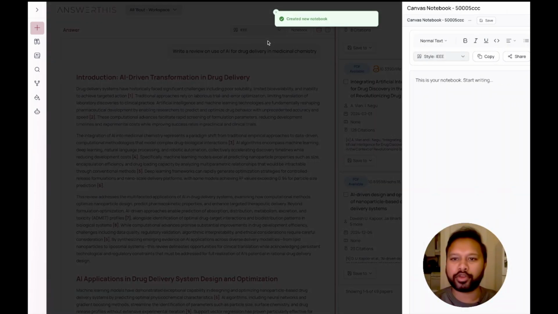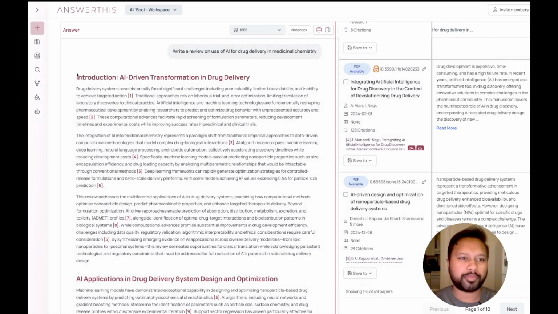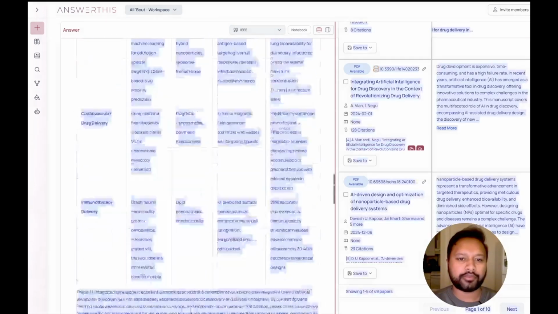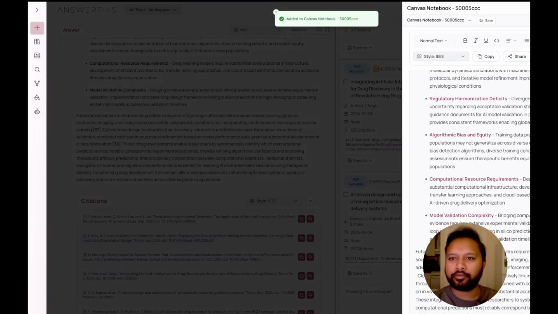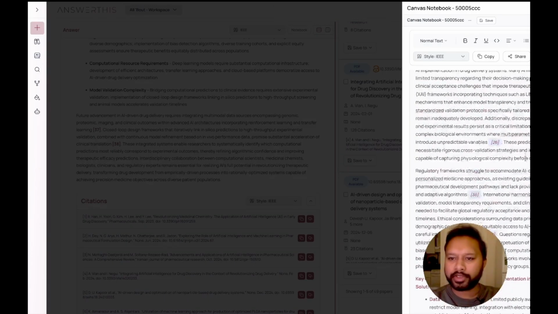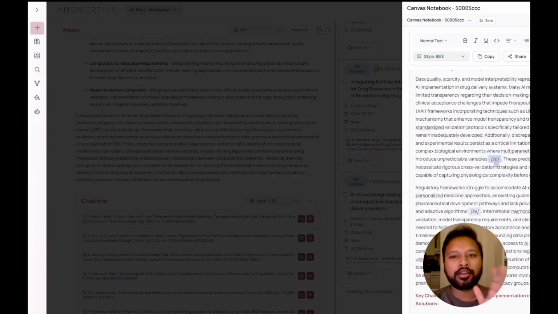This is going to open up a new notebook for me, and here I can just copy and paste everything from here. Whatever has been generated, I can just add to my notebook over here. Once this is added to the notebook, if you see, it not only copies the text, it also takes your citations over there. So your citations are not lost.